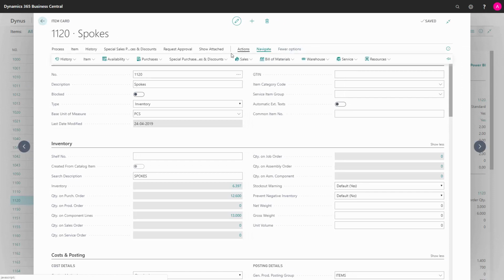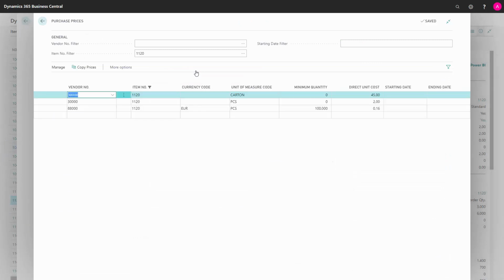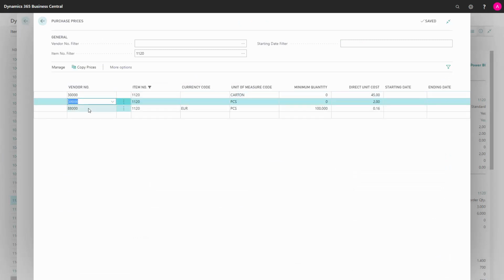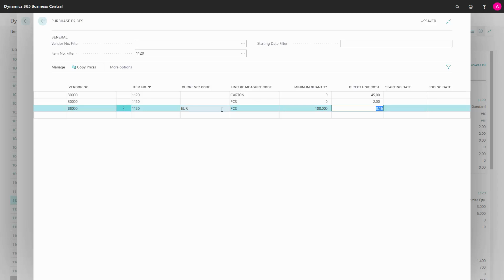And then on navigate on the special purchase and discount, we can set special prices for vendors for purchasing this item and special discount, and the prices are fixed prices, whereas the discounts are percentages. So I could define per vendor number in here, in this item, per currency code, per unit of measure, per starting and ending date, what is the cost for this item. Be aware, of course, if the currency code is filled in, you have to enter the direct unit cost in that currency code, and you could set up minimum amount, etc.